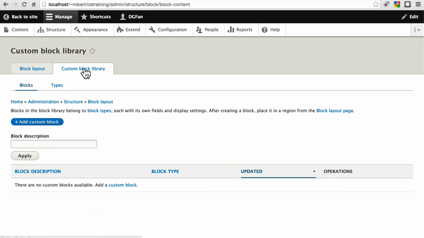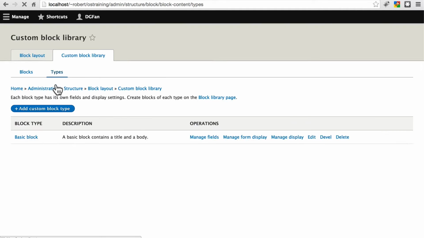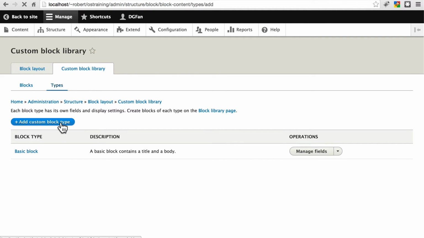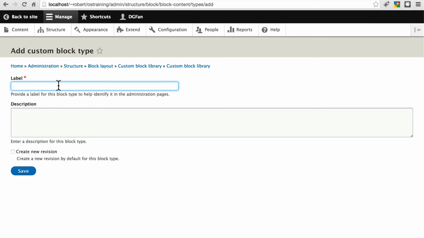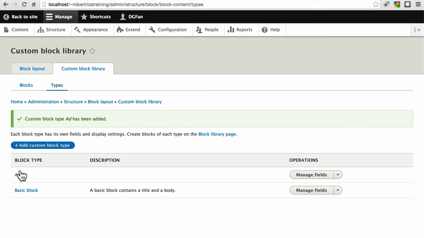If you go to custom block library, we can add block types just like we can have content types. So let's go to types, add a custom block type, we'll create an ad block type. Not going to worry about a description for now. Let's click save. And now let's manage the fields on our ad block type.